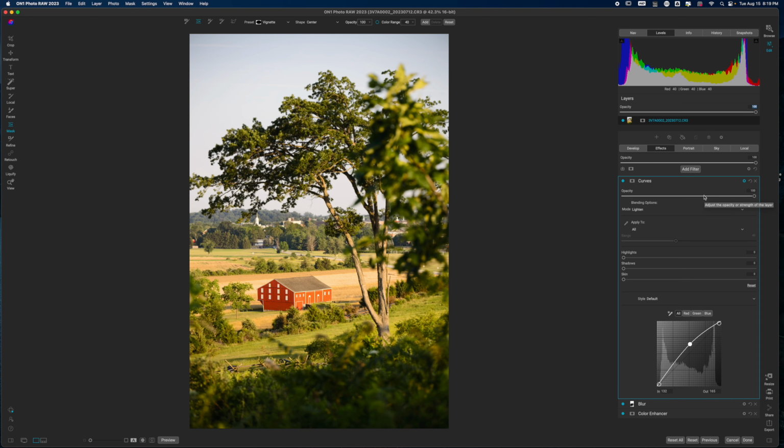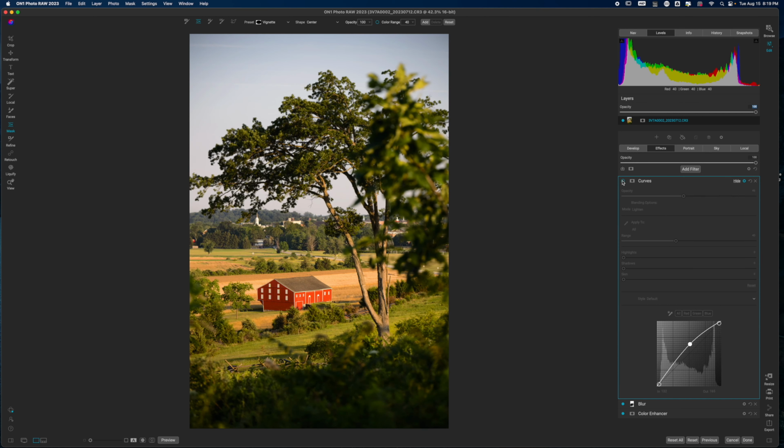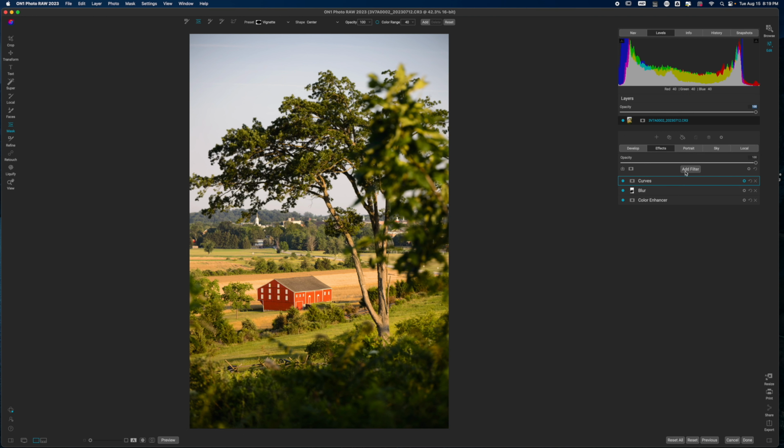But ultimately, this is way too heavy. So I'm going to pull down on the opacity to about here. And I think that just brightens up the image in a nice way. There's so many ways that you could brighten up an image, but I just think that this way works a little bit more nice. Don't know if I can say nice enough in this particular video.